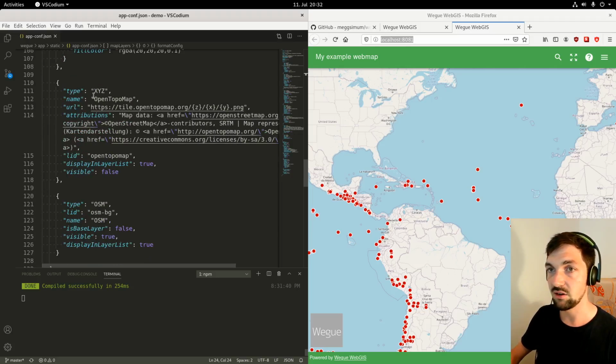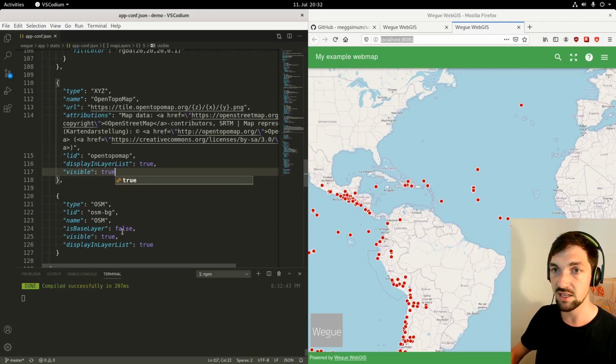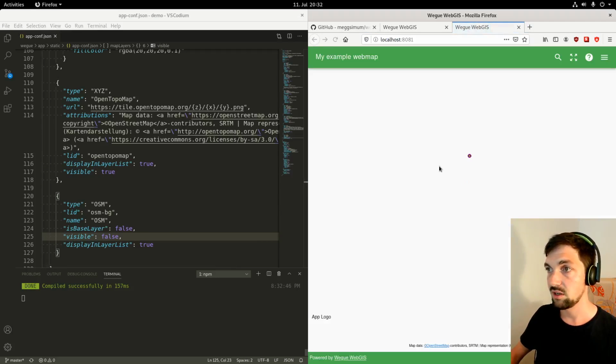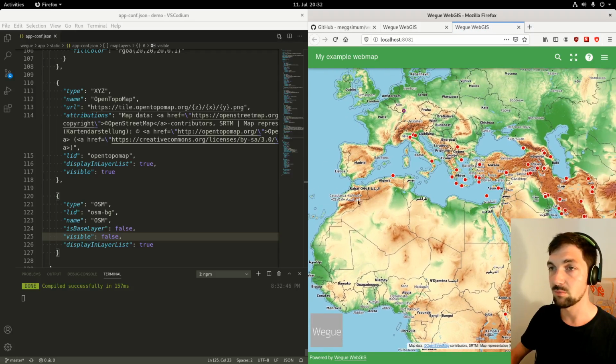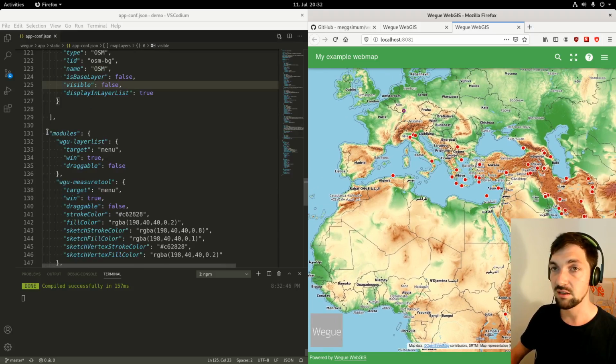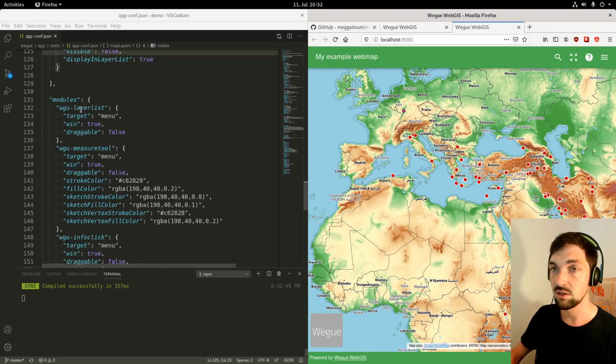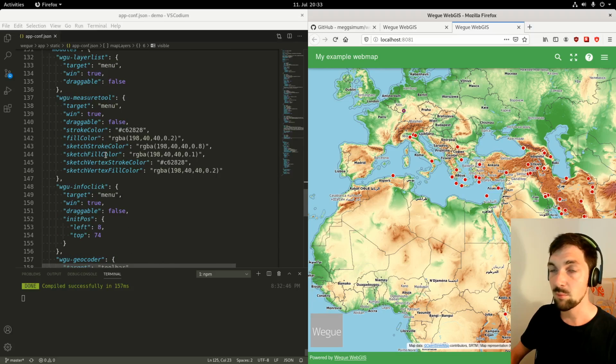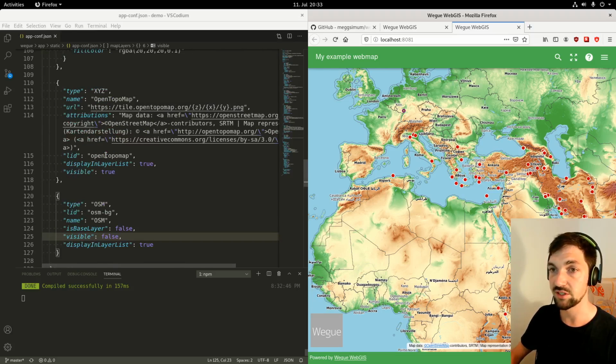And I actually here have two types of base maps, and here this type OSM is basically the special case for the standard OSM base map. And if I would like to have this open topo map instead, I just make it visible true and the OSM to visible false, hit refresh, and there I get the open topo map by default. Additionally, I can switch on modules like the layer list, measuring tool, InfoClick, geocoder, and so on. But it's also fine just to leave it unmodified.